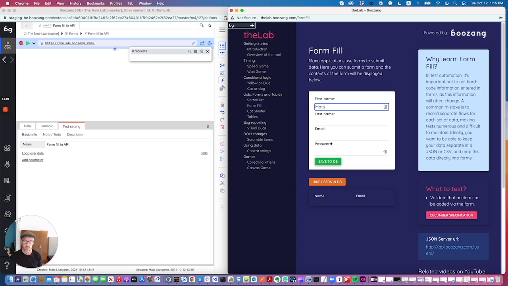So again, we're using form fill in the lab, and while we're filling the form, we don't expect anything, because in this case it's not talking to the API. It waits to do the post until you click save to DB, where the data is submitted to the backend, right, to the API, and then you're going to see the post being generated here in the dialog.